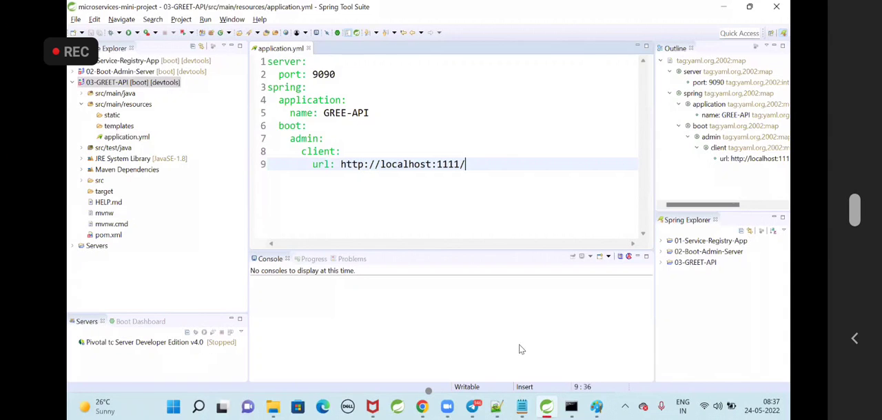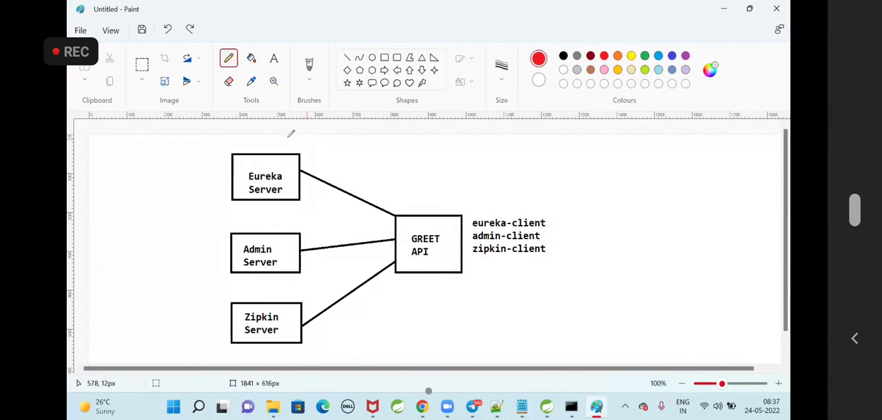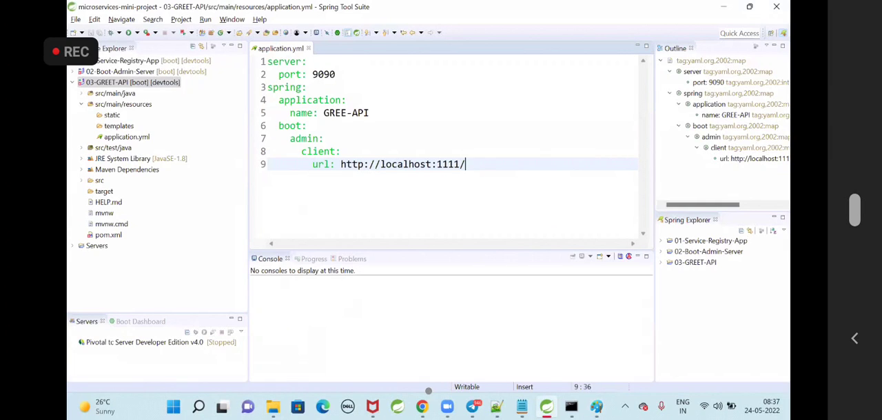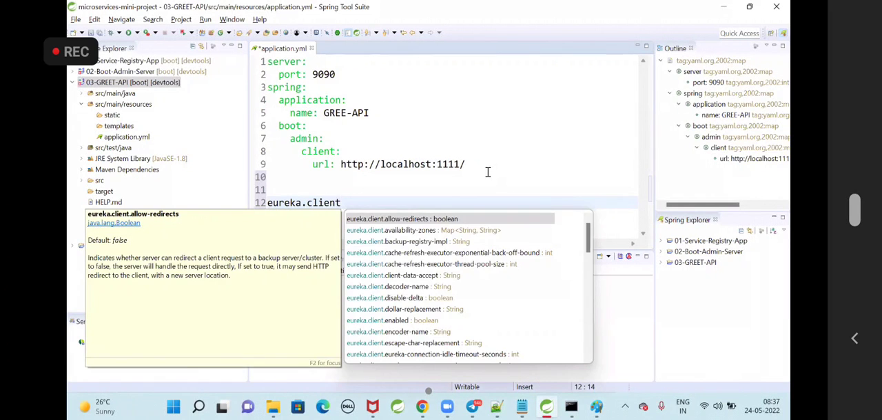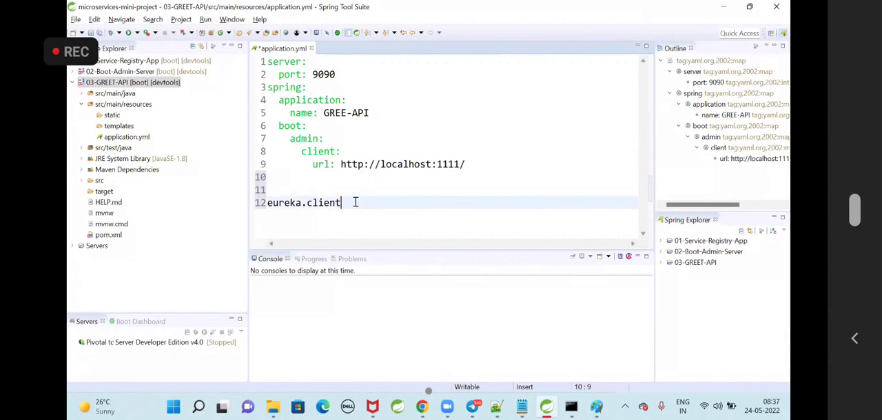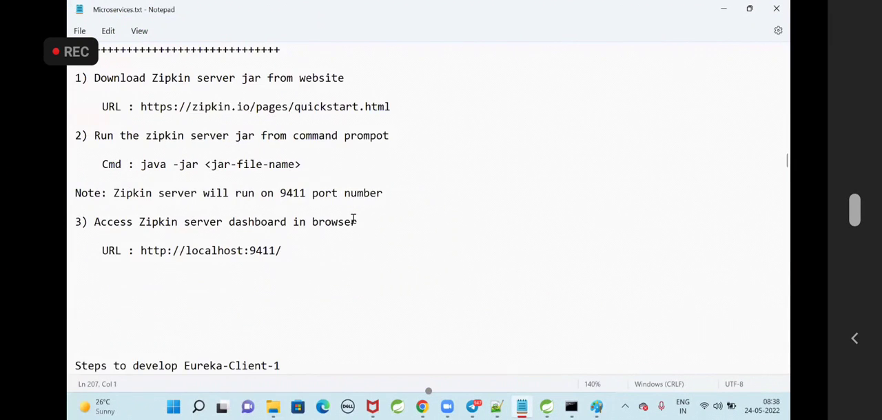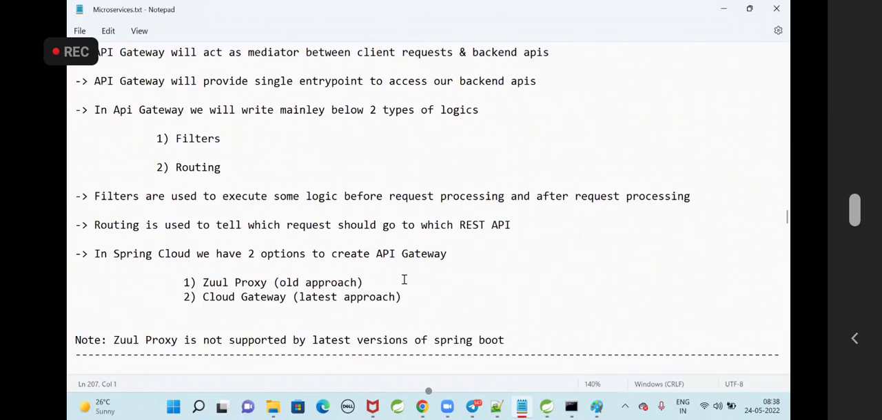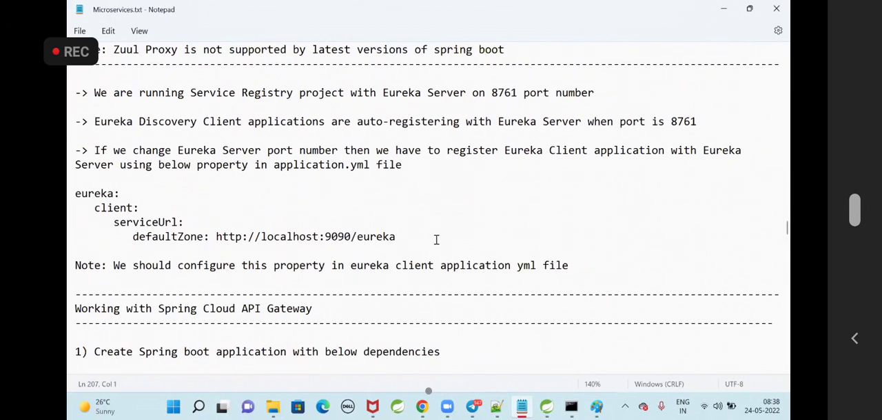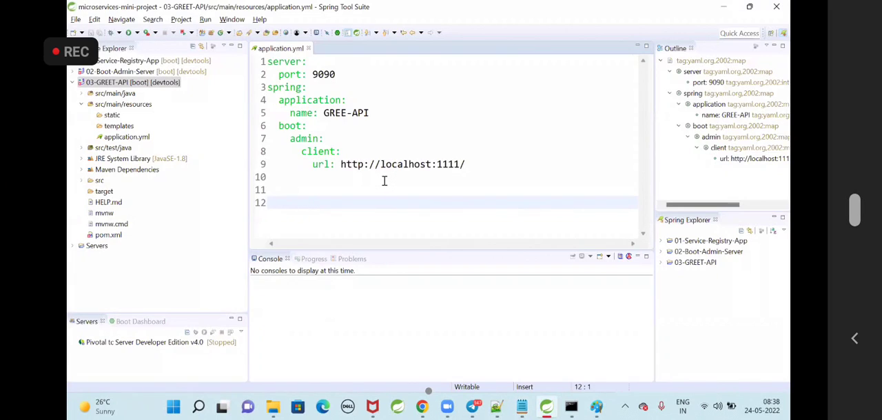This application will automatically register with Eureka. If the Eureka port number is 8761, the client will auto-register with Eureka. If a client is not registering with Eureka automatically, then you can configure the Eureka URL also. You can configure the eureka.client register URL also. I have given that property here. If Eureka is not running on port number 8761, then you need to configure that manually. This is the URL you need to use to configure your application with Eureka.